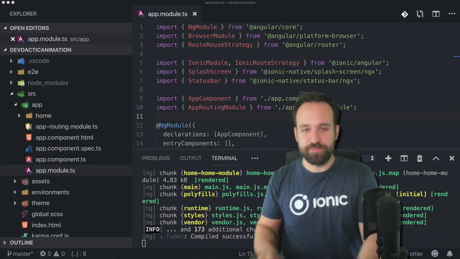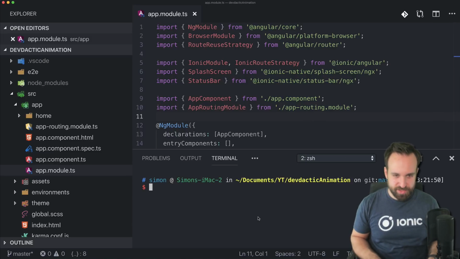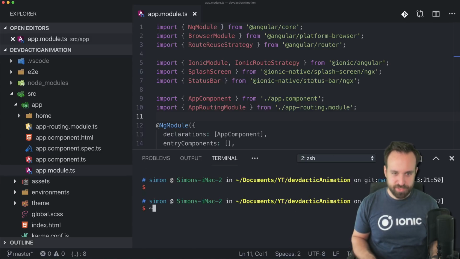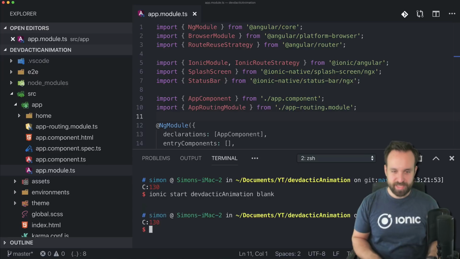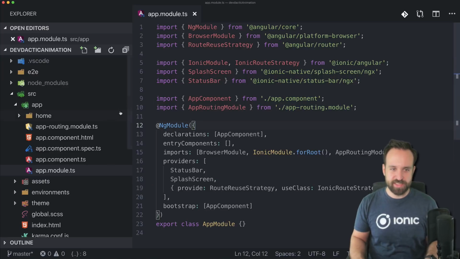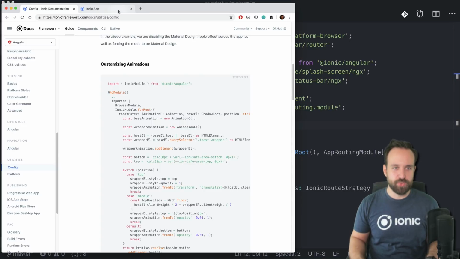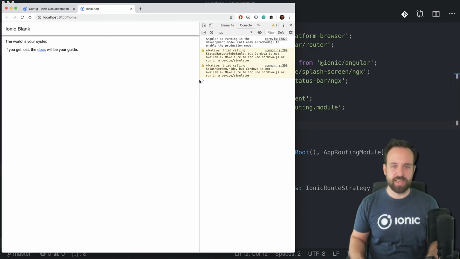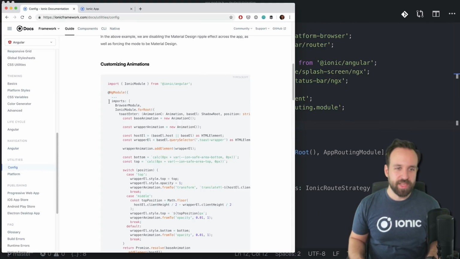So let's do this. I've started a blank new Ionic application, so that's the only thing that happened so far. Oops, I'm not that good with the command line. So ionic start devdactic animation blank. And for the first part, we actually don't need anything else. So let's close this and let's open the preview, which should look kind of like this. So thanks for this. Now we want to customize our animation.